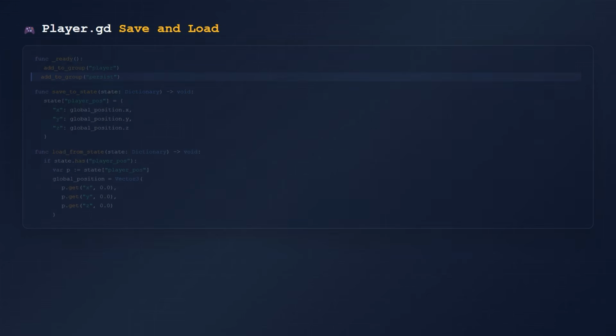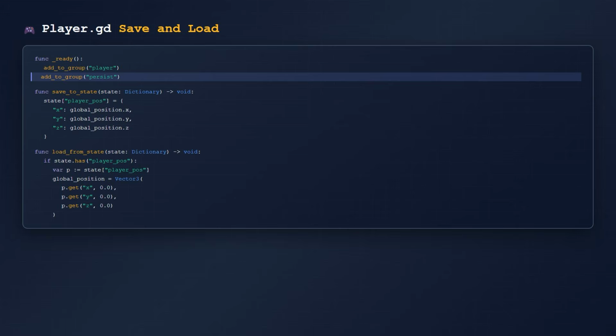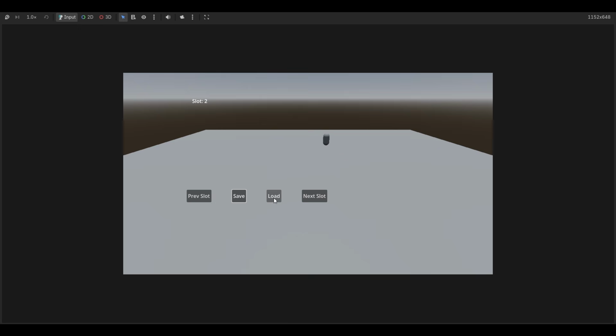Notice how the player decides what keys it owns. In this case, player position, and Save Manager doesn't care. This is what you want if your end goal is a real game. It stays organized even when your project grows. Now, of course, it does look like the same result, which it is, but the architecture is cleaner. And if you add more systems, they slot naturally.